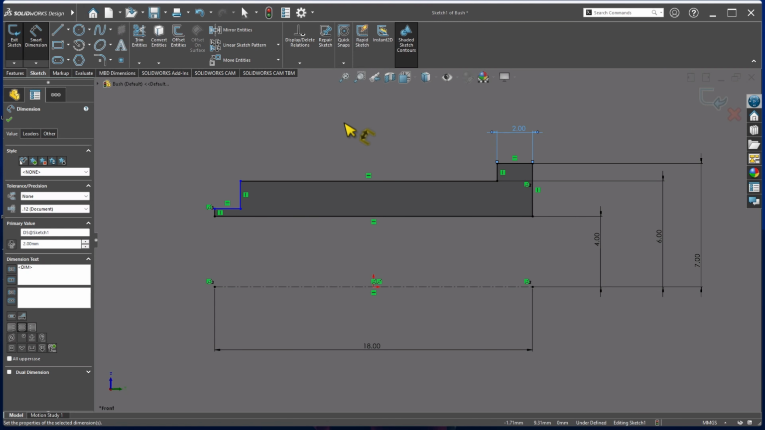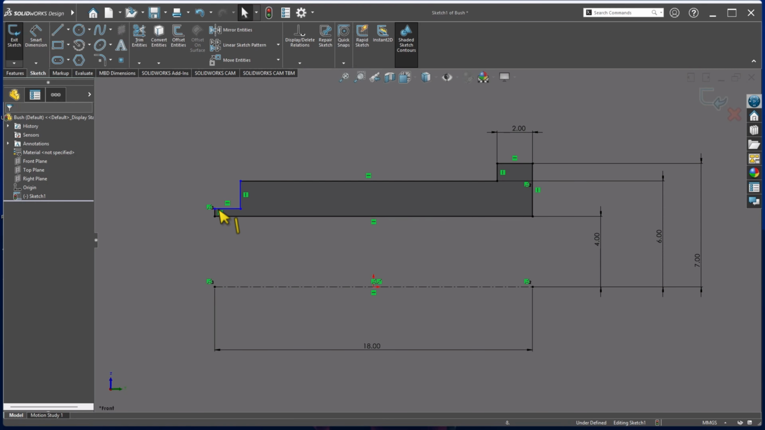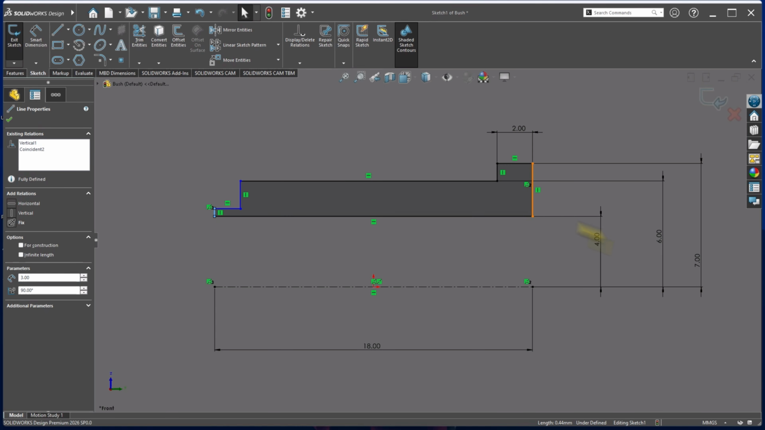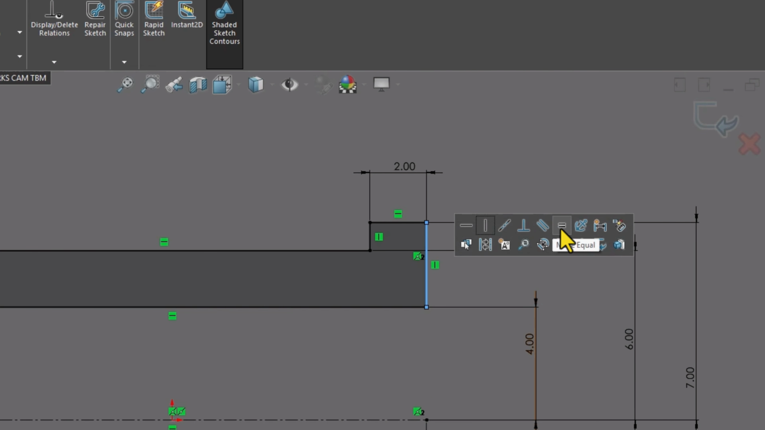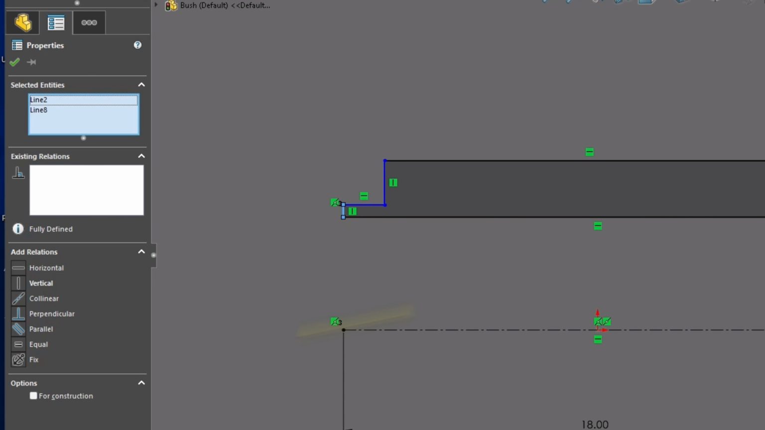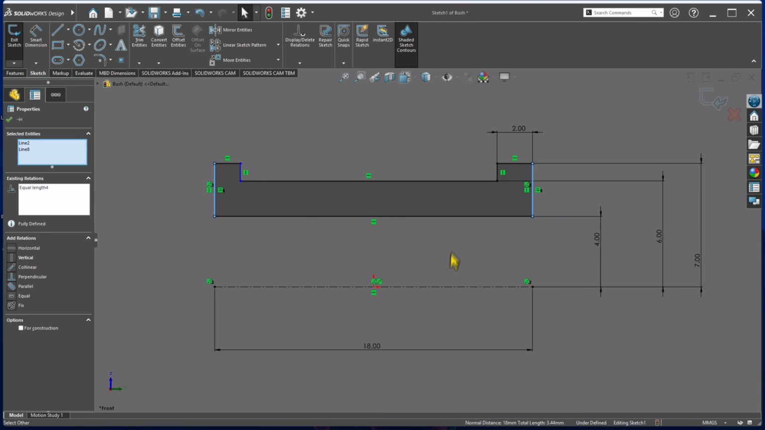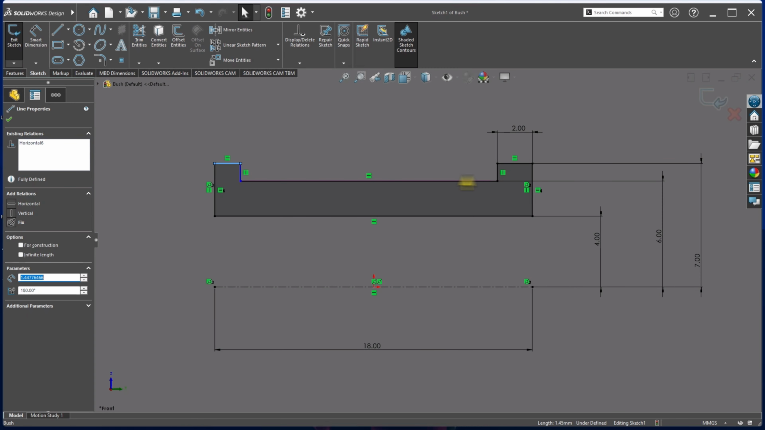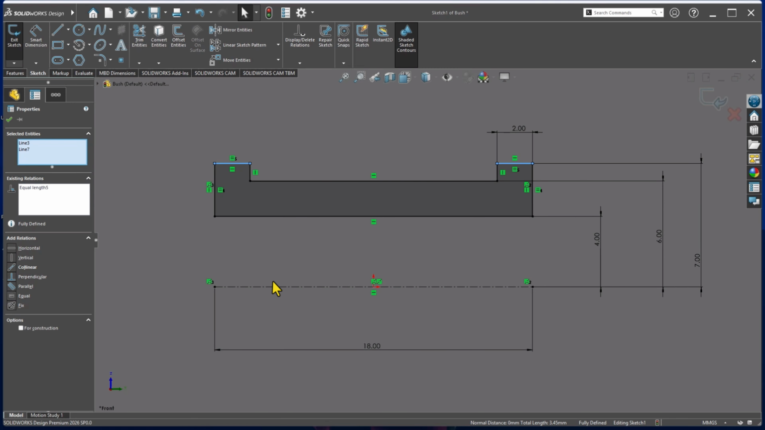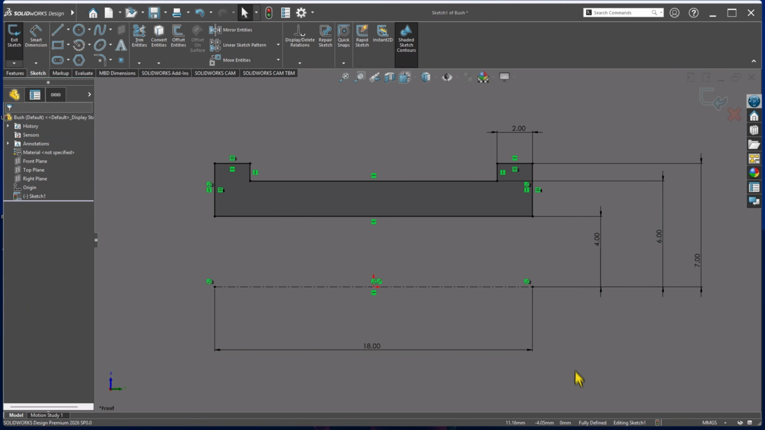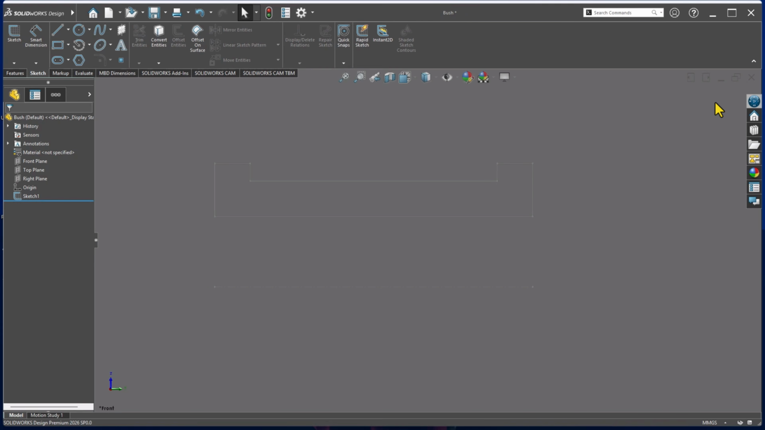Now instead of giving dimensions on the other side, we can select the two edges by holding Ctrl or Command and then add a relation. This time we will use the make equal relation. We will do the same for the other side. Selecting this edge, holding Ctrl or Command, selecting this one, and then applying make equal relation. And there you go. Our sketch is fully defined. So let's finish the sketch.